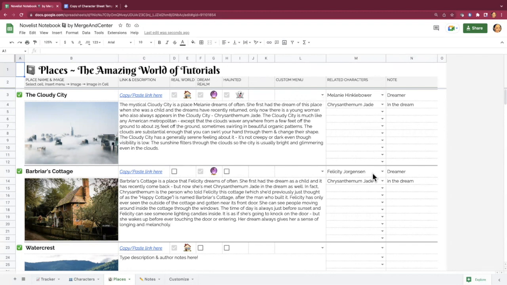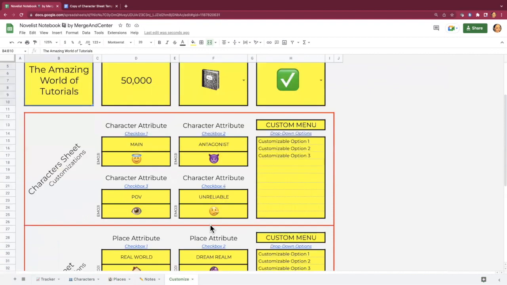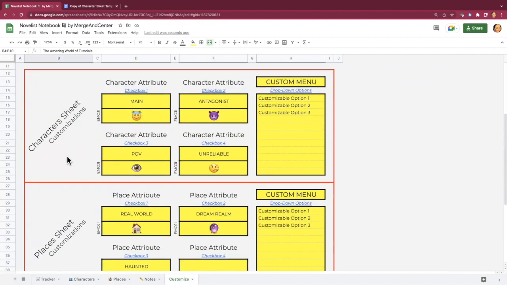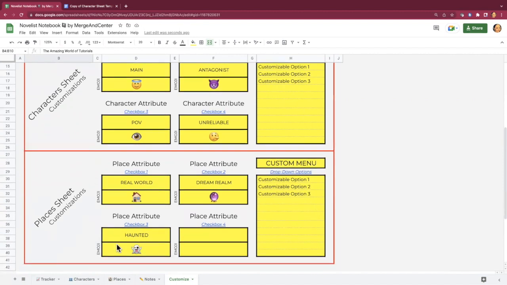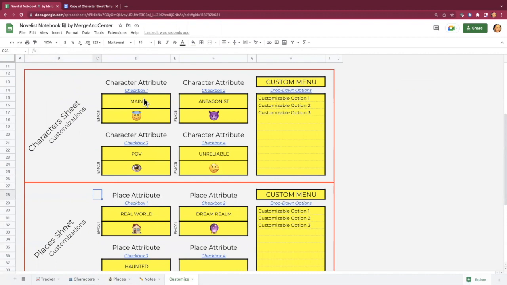Since we're talking about the characters and the places sheets, let me quickly show you on the customized sheet what those customizable checkboxes look like. So here we have character sheet customizations, and we have a similar looking places sheet customizations down here. This is where you're going to update these attributes if you want them to be different from what they appear now. And you can also change the emojis that appear when you check those boxes.